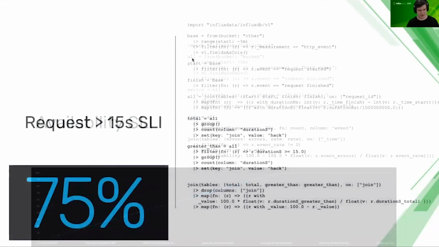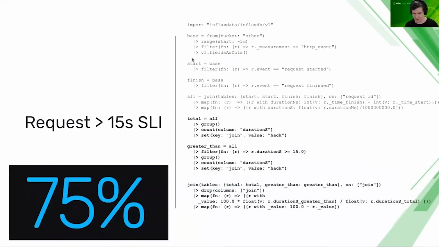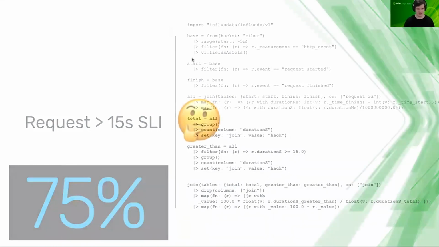Another thing that I could do is set an SLO that says I will never have requests that take greater than 15 seconds. So if there's ever any requests that are taking more than 15 seconds, I'm in breach of my objective, and I want to work to get that lowered. In this case, 75% of my requests are greater than 15 seconds, which is totally a problem. So what I'm going to want to do is start to investigate that a little bit more.